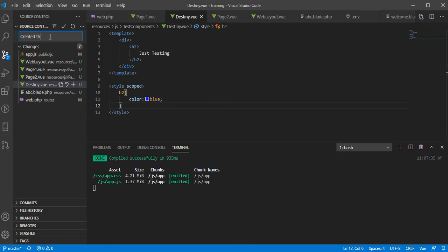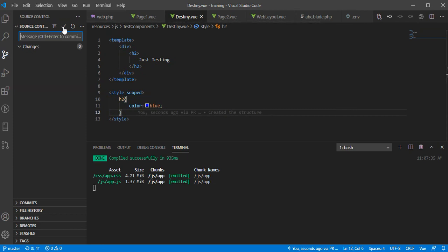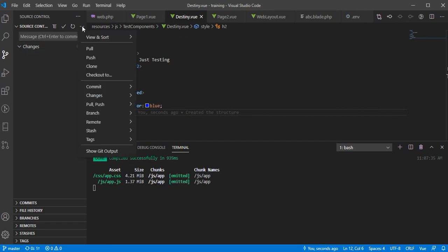created the structure, okay. So I'll simply click on this button and it will commit the changes I've made so far. Now after committing the change, what I'm simply going to do is come here and click on push.